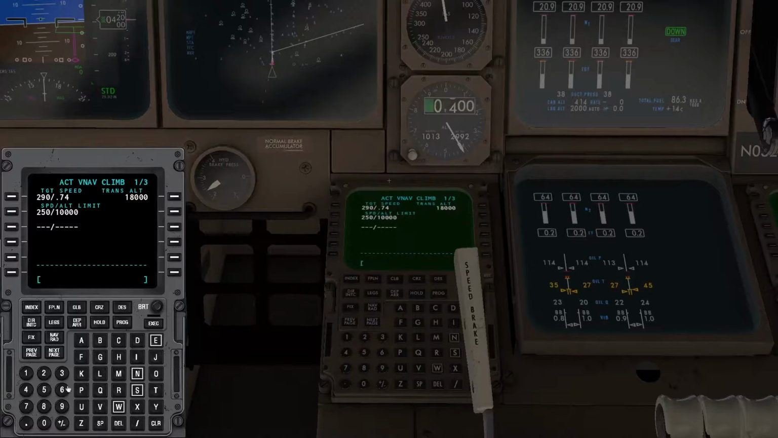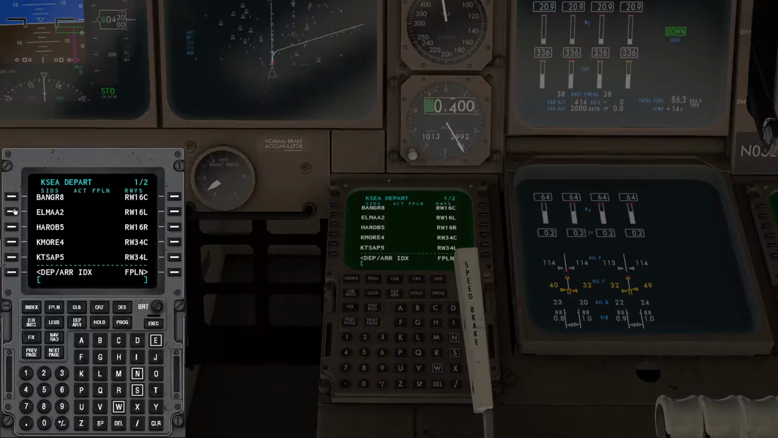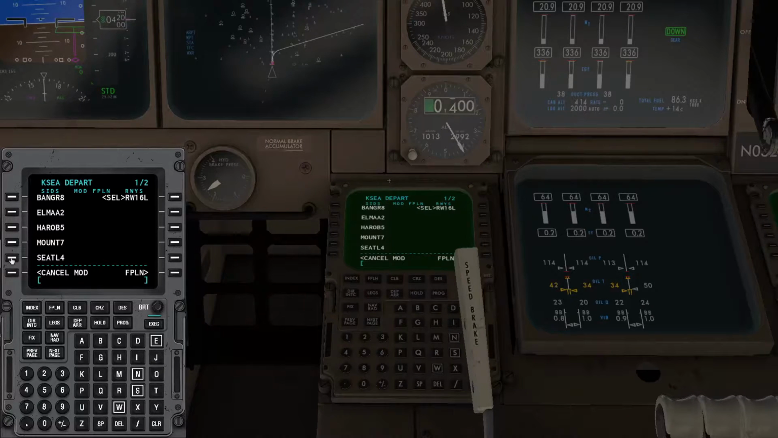Cruise. We will set up our cruising altitude as 33,000. This is the takeoff altitude. Sorry. This is same. We will set the cruising altitude as 330. Yeah. Destination is fine. We'll directly go to the... We are on runway 16L, I guess. I don't know exactly. Seattle 4.